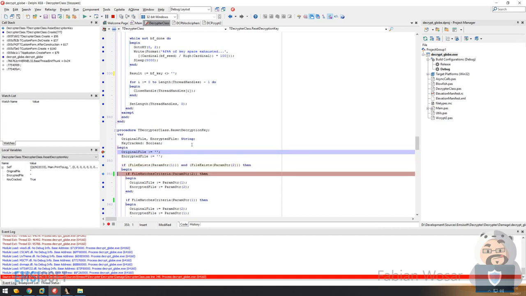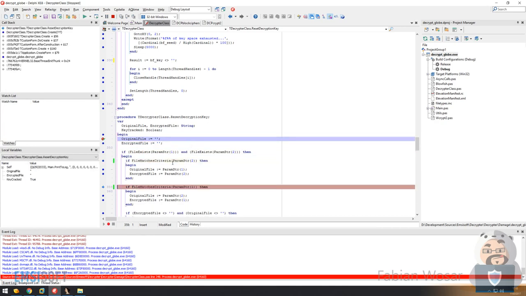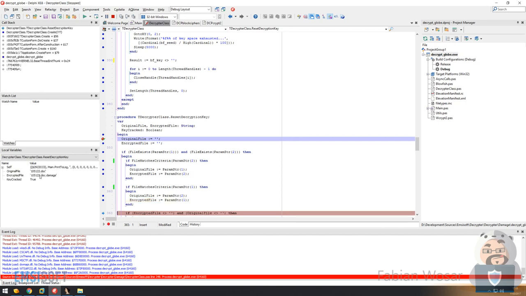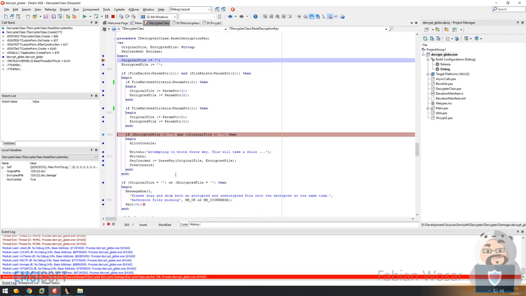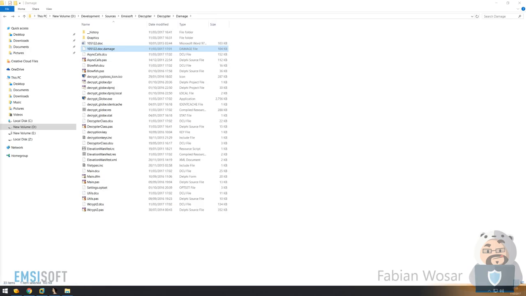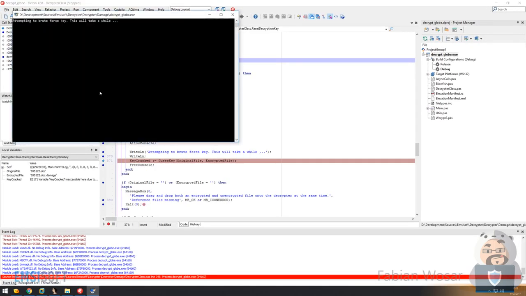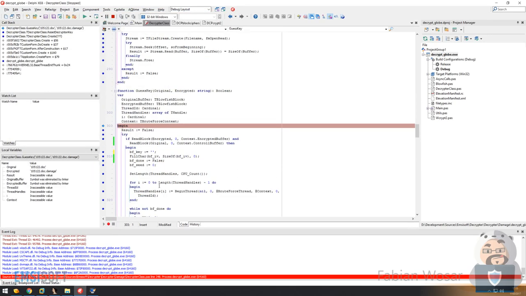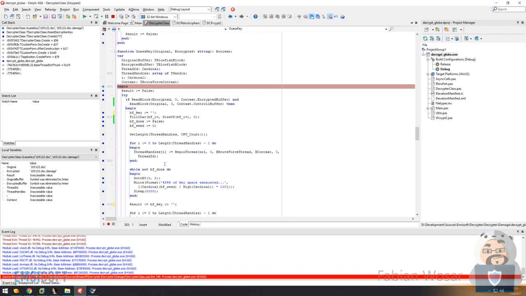Okay, parameter one. Yeah, it sets the file name. The original file is this one. That one is the encrypted file, that's fine. It allocates the console, which is now here. There we have the console and prints it to the screen. And we want to take a look into our guess function.